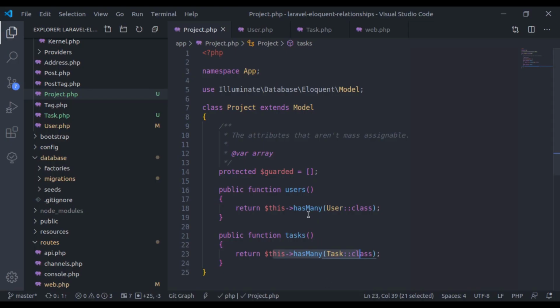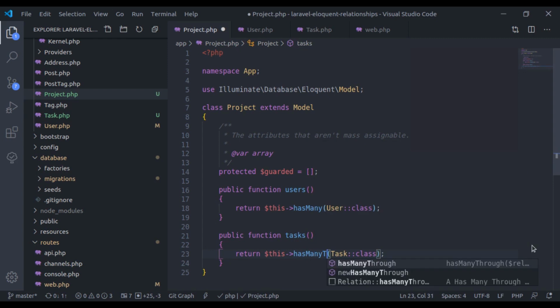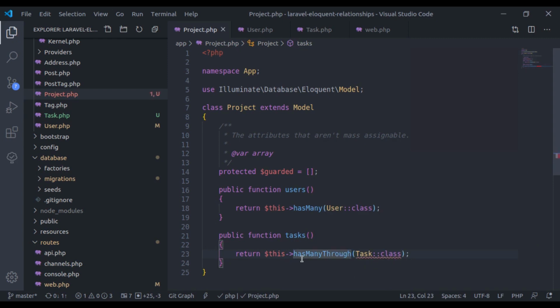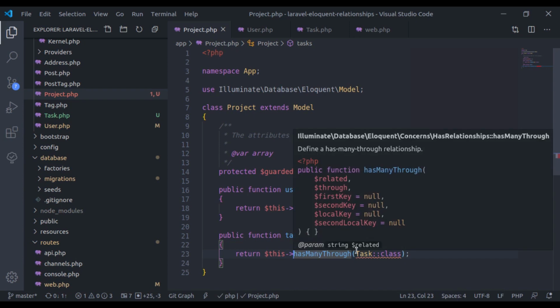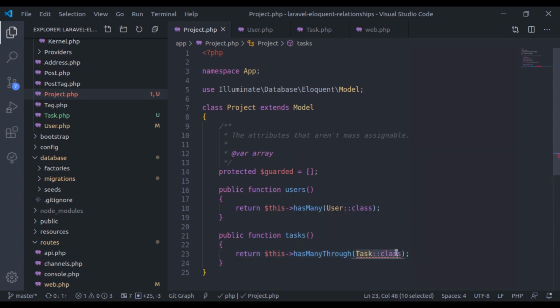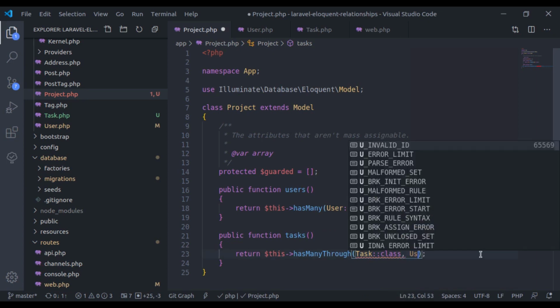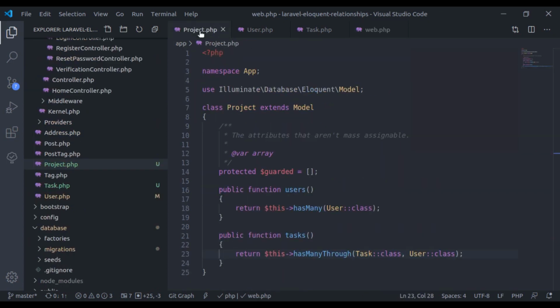So how can we create this relation? For that we will use has many through relationship. So here I'll say has many through. So here we will read it from left to right. Here has many what? We have has many task, and through user model.